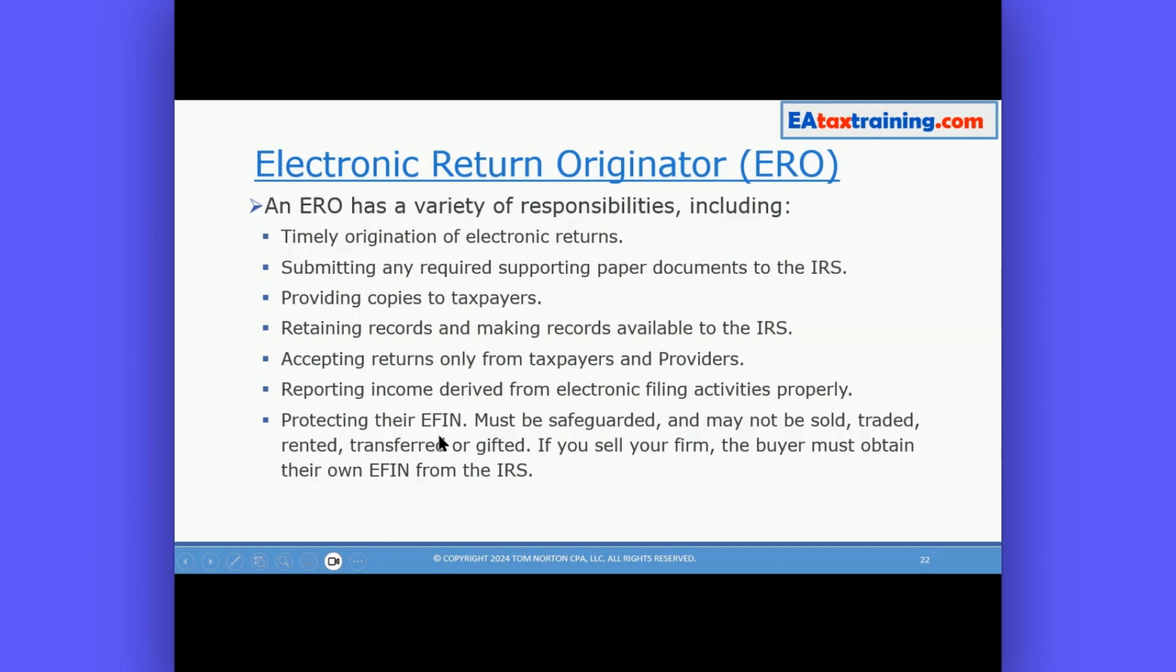So you don't want to be letting people know what your EFIN is. You need to safeguard it, because there are fraudsters who would love to have your EFIN to file tax returns under your name and under your EFIN, and they would be fraudulent returns. And so you don't want any part of that. So keep your EFIN protected and keep it private. If you sell your firm, the buyer does not get your EFIN. They have to apply for their own EFIN.